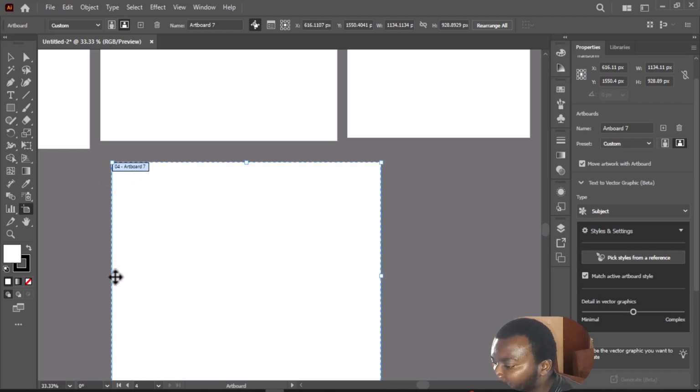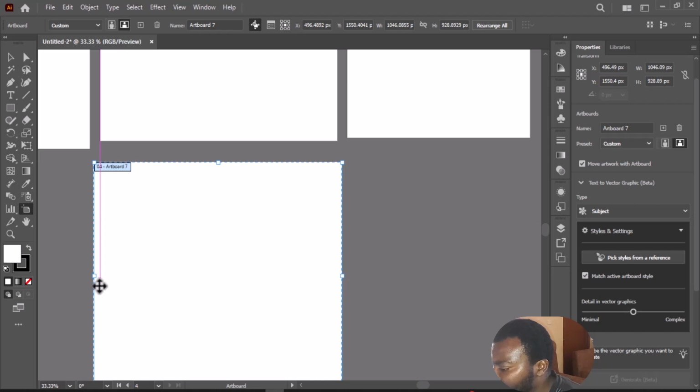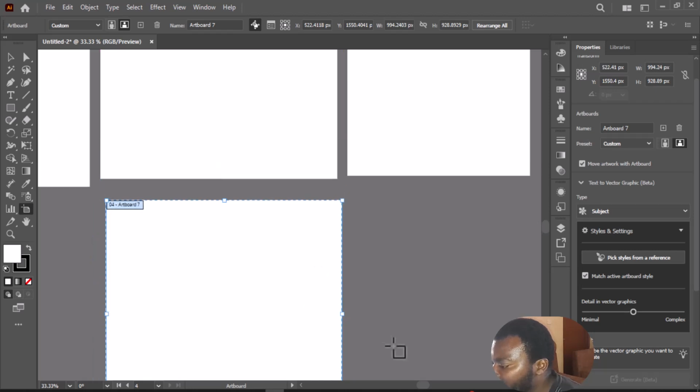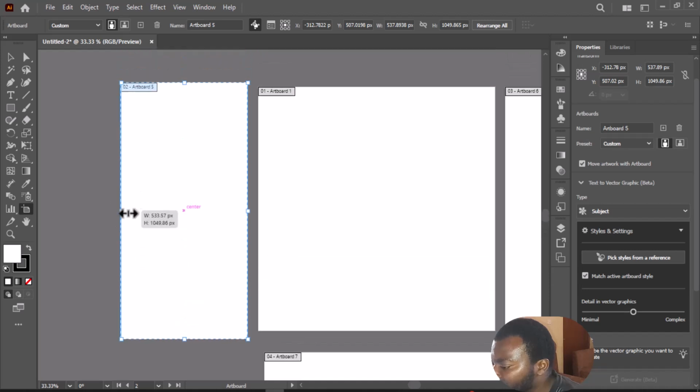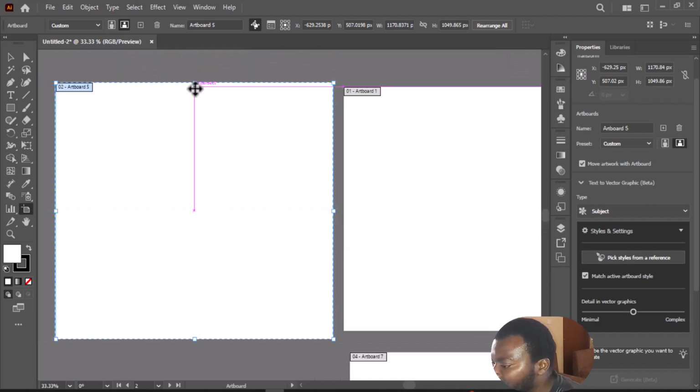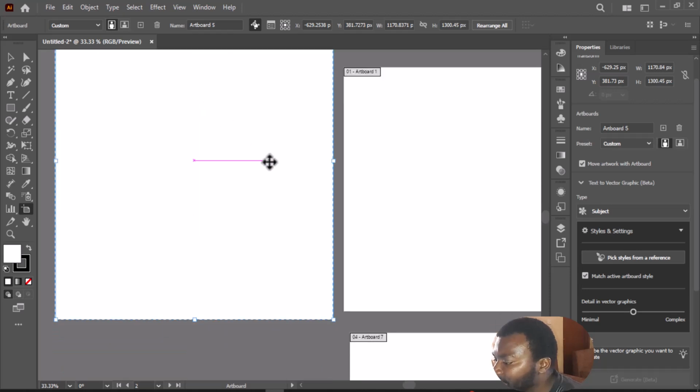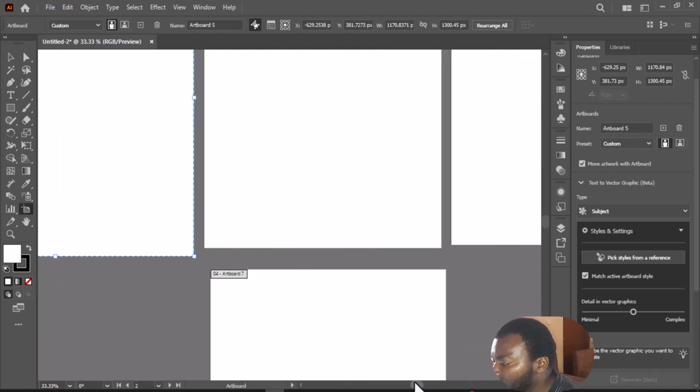Remember, you can always adjust the artboard. You just come at the edges and adjust the artboard just like that. It is that simple. You can also adjust this one, maybe reduce the size or increase it like that. It doesn't matter the size. You can always do it like that.